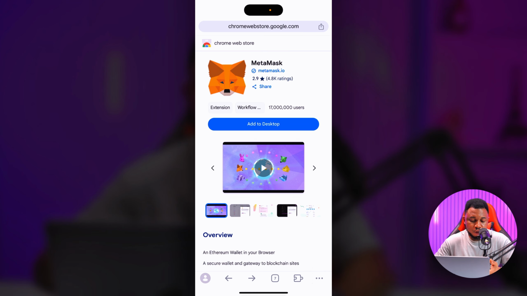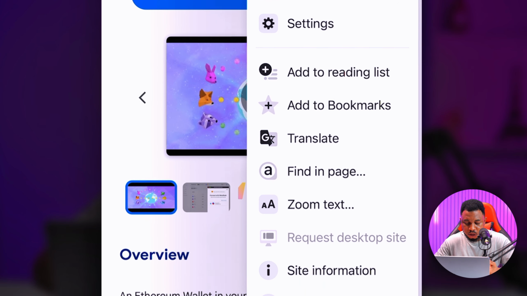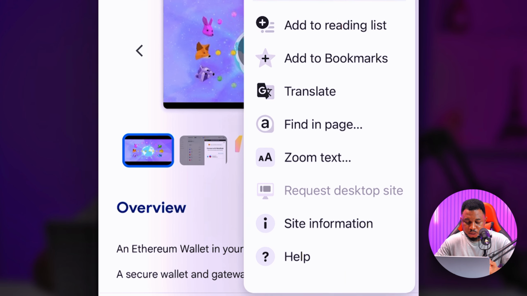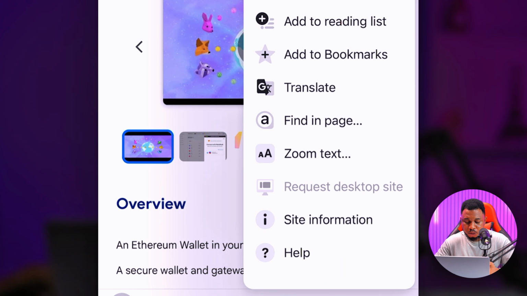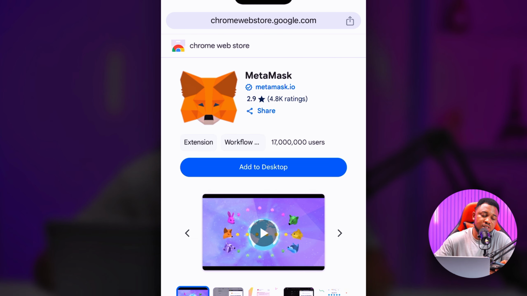Now, if it's giving you an issue, then click on these three dots here and make sure your phone is set on request desktop site. So it's going to be on this desktop site. Once it's on this desktop site, it's going to go through right away. So that is how to install a Chrome extension on your phone.